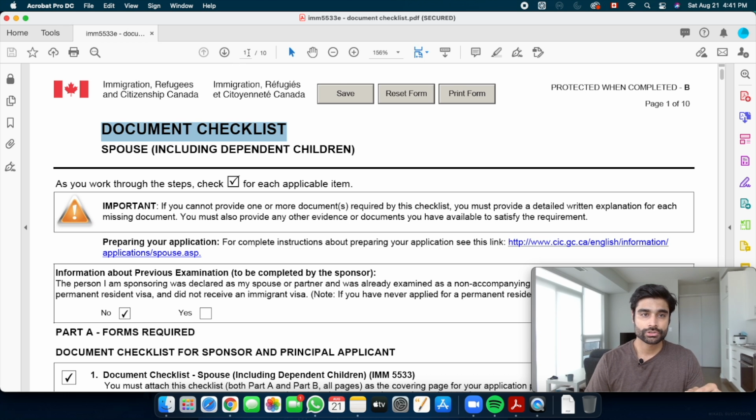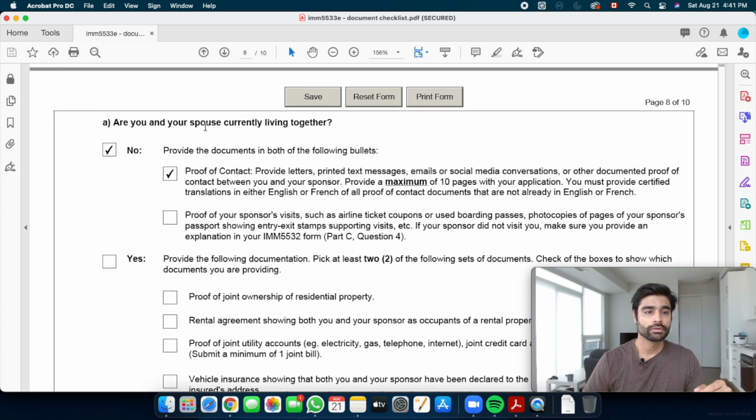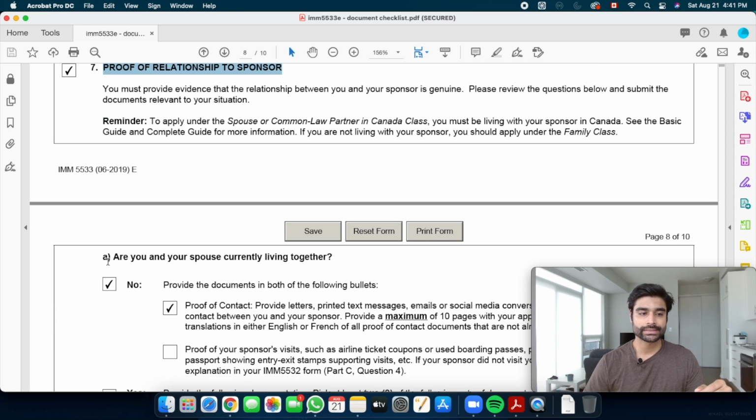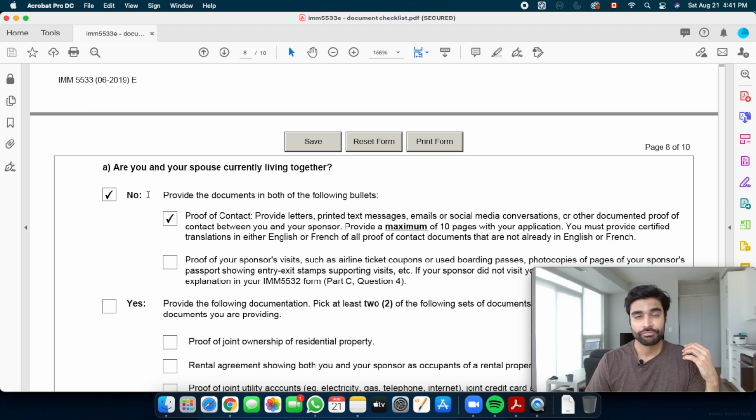So if I scroll down to section 7, Proof of relationship to sponsor, it clearly states under part A, are you and your sponsor currently living together? If you check no, which would be the case for most of the applicants out there, then you have to provide the documents in both of the following bullets. We are going to cover the number 1 bullet in this video, which is proof of contact.